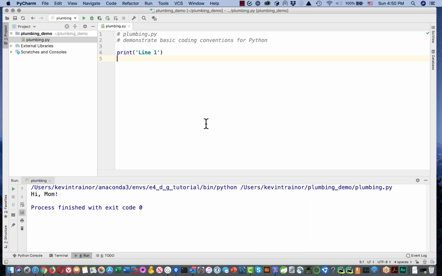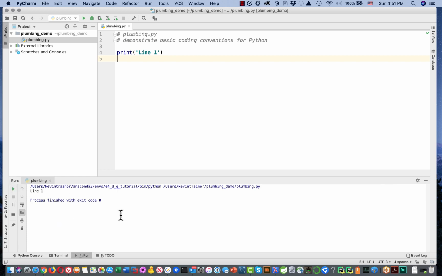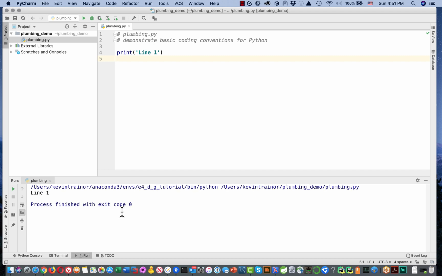But guess what? Once you do that the first time and it opens a Python console for your program, well then it has its own little run button. So you can change the program up here, make sure that you come off of the line that you changed or added so that it gets saved, and then come down to the bottom and click on the green triangle play button. And it says rerun plumbing. And as you can see, we got line 1.